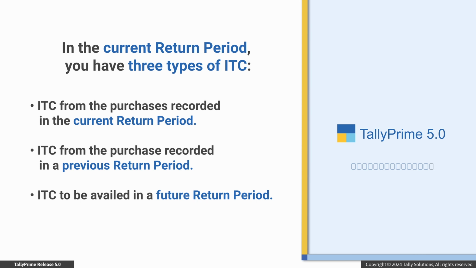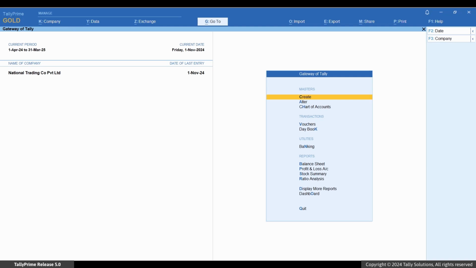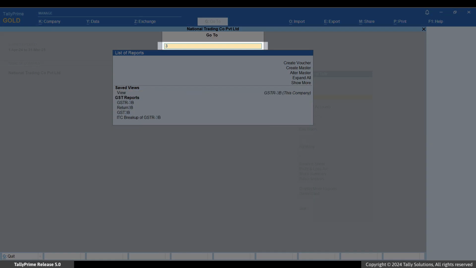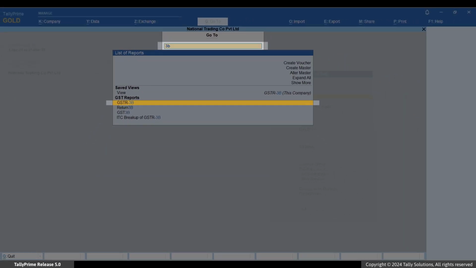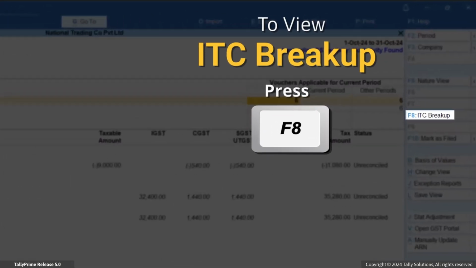Let's see how to view the ITC breakup for a return period. Press Alt-G. Type 3B and open GSTR 3B. Now, let's press F8 to view the ITC breakup.